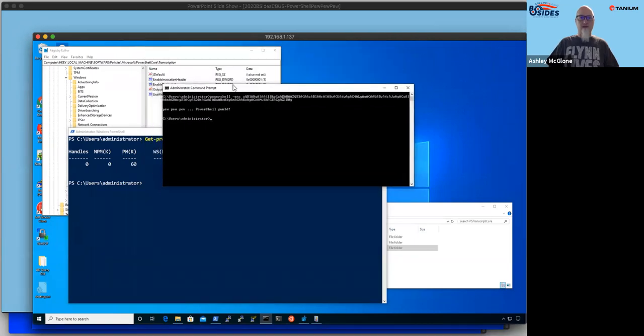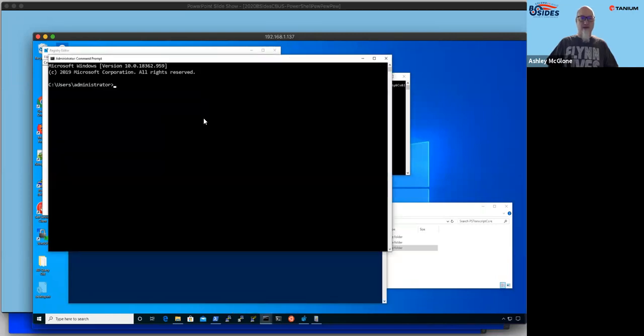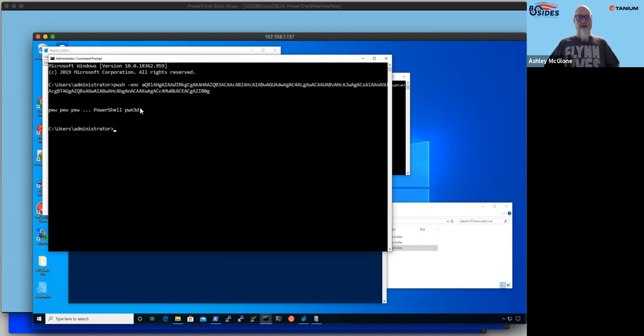All right, demo fail. Let's pull up a fresh command prompt here. There we go. Let's paste that in. Come on, edit and paste. Oh well, let's try this one last time. There it is. There's my PowerShell Core.